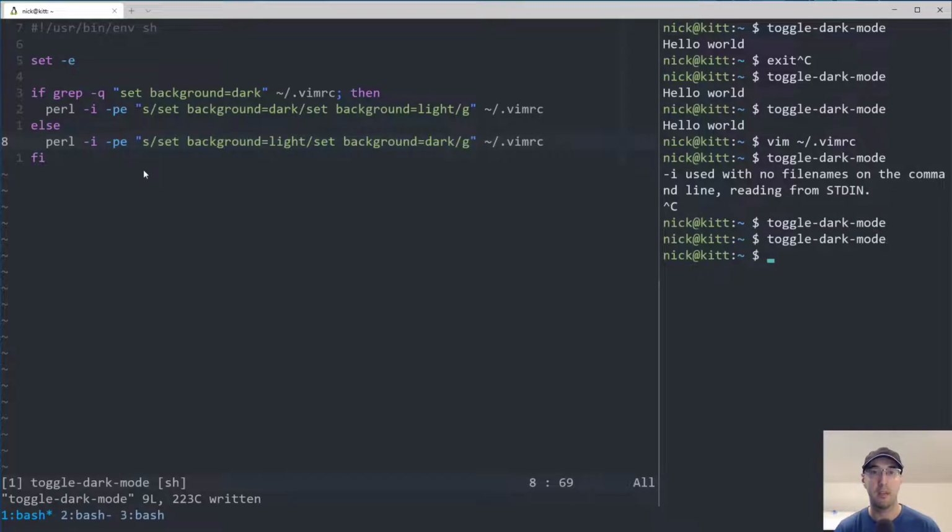So that's the perl command doing its magic here, which will work on pretty much any distribution of Linux and macOS. Beautiful. So now we're able to see if it's dark. If it is, go to light, else light to dark. Vim is now handled. But I understand that a lot of folks are using NeoVim, not Vim.